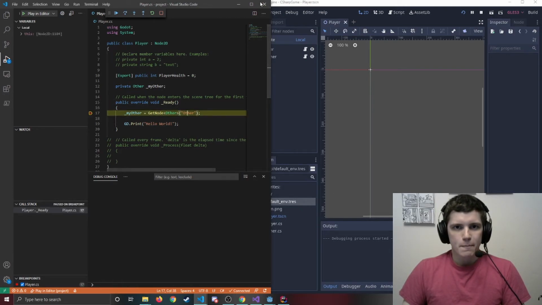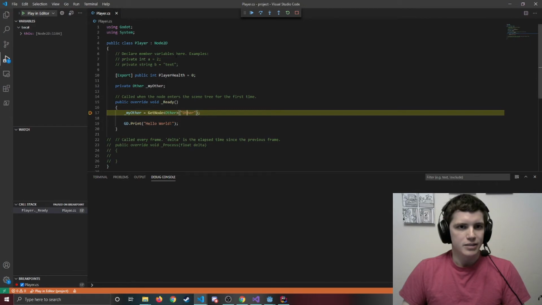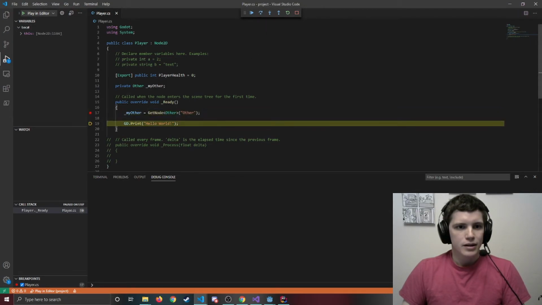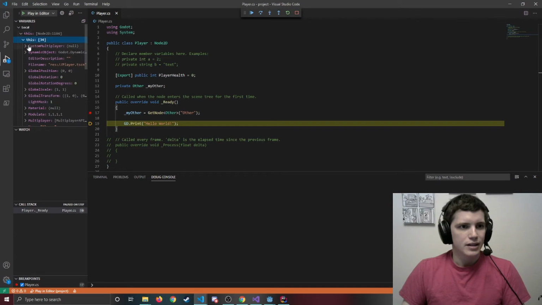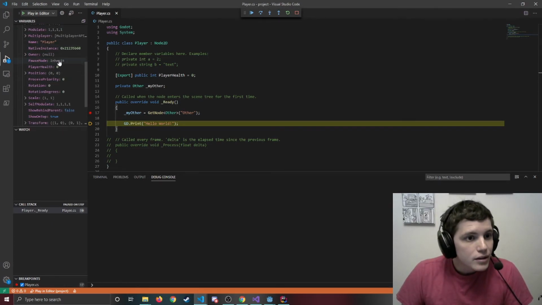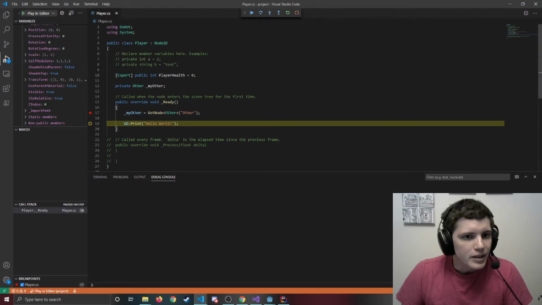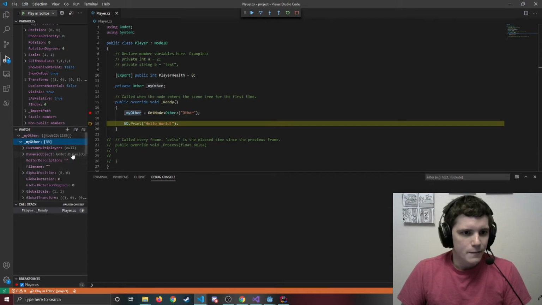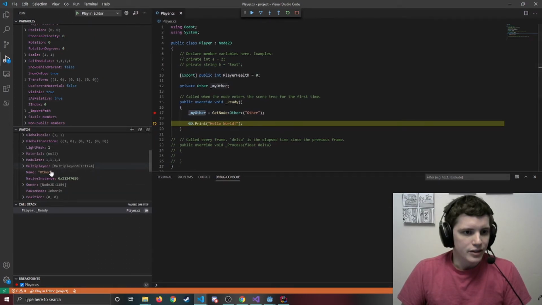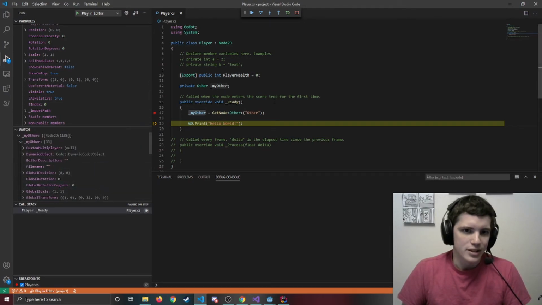All right, we've hit the breakpoint. We can use our debugger to step over. And now we have a my other. Let's go check it out. What we can do instead is add this to our watches. And we see it found a node. And we can even look and see, hey, the name is my other. And if we had any other variables here, we could find those.